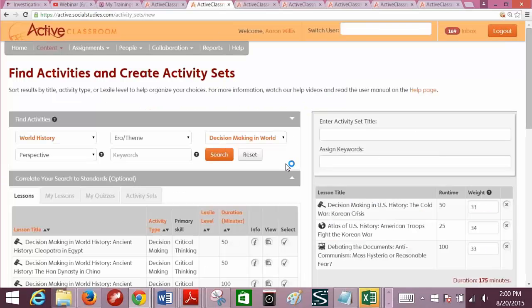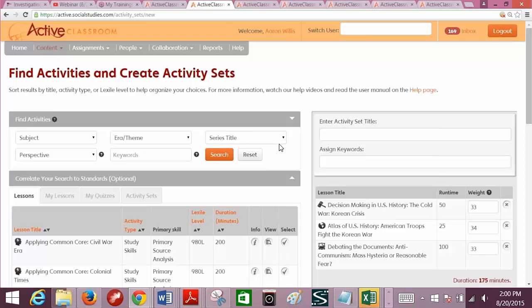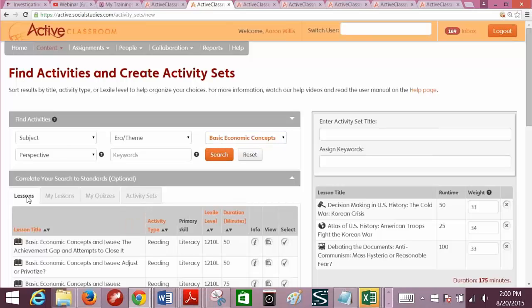The one last series that I wanted to show you, actually I'm going to show you 2 more. In the area of economics. Economics is something that we've just added in January of this year, and there's a great series called Basic Economic Concepts. And these go over, I think there's about 30 or 40 of these, but say we wanted to do something on supply and demand.